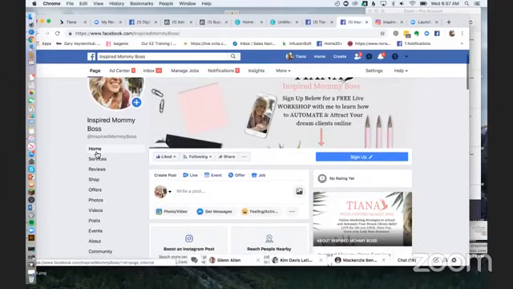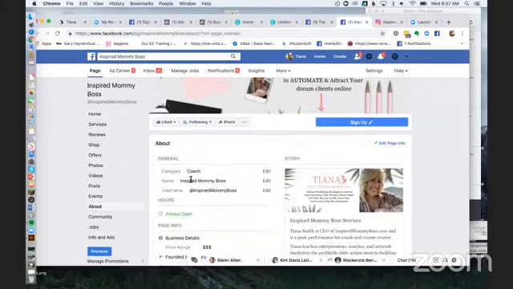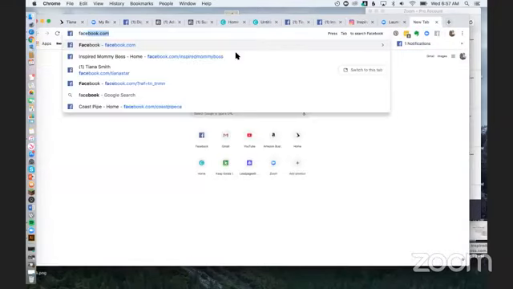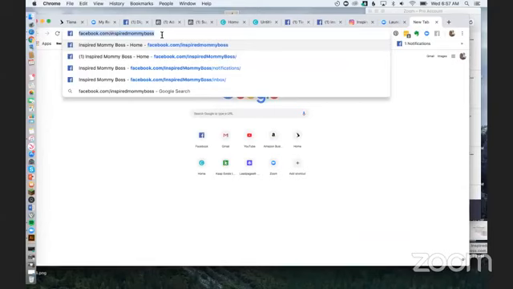If you need to change that, you'd come over here into your About tab. And this is where you can edit the name and username. Ideally, you also want your name and username to be the same. And where that comes up is over here. If I go into facebook.com/inspired mommy boss, see that right there? That's so important that you have a URL that matches what you do.